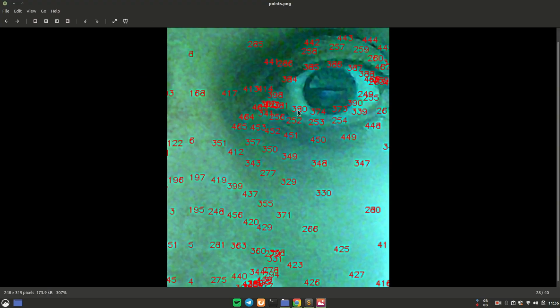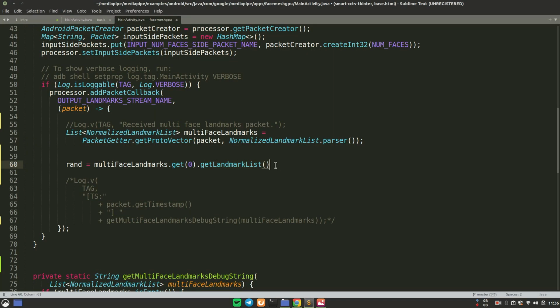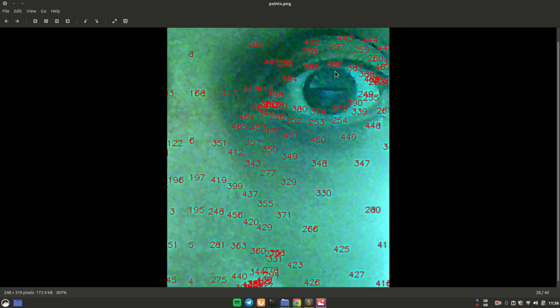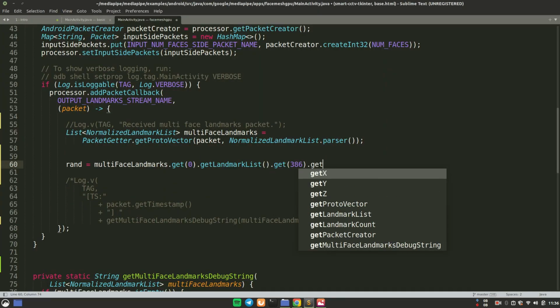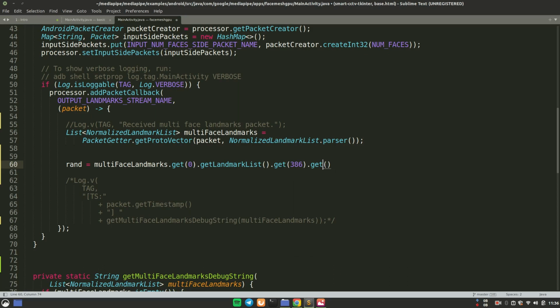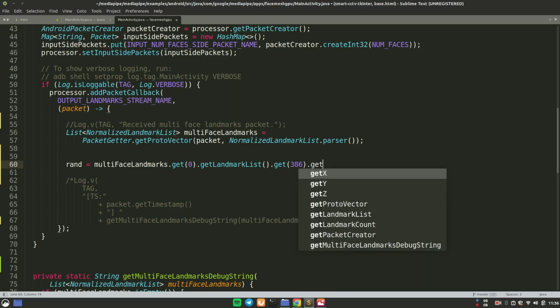So let us say I want this 386 value. In that I can say .get 386, and now I have access to this particular key point or landmark. I can say get x to get the x value. I can say get y to get the y value. I can say get z to get the depth, the z value. But now there is another problem in that.